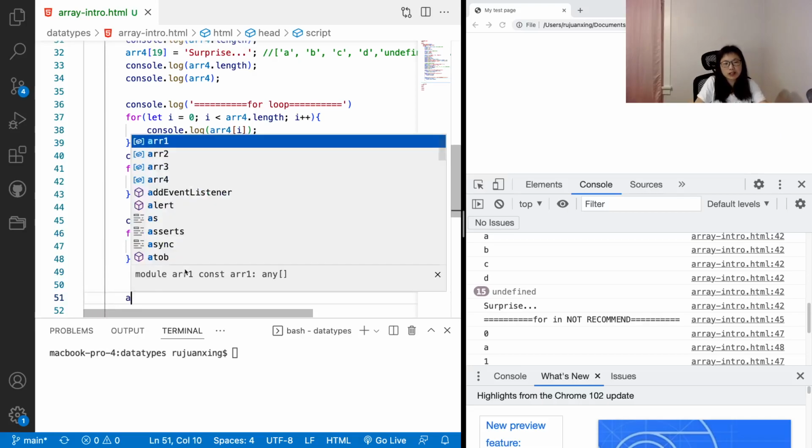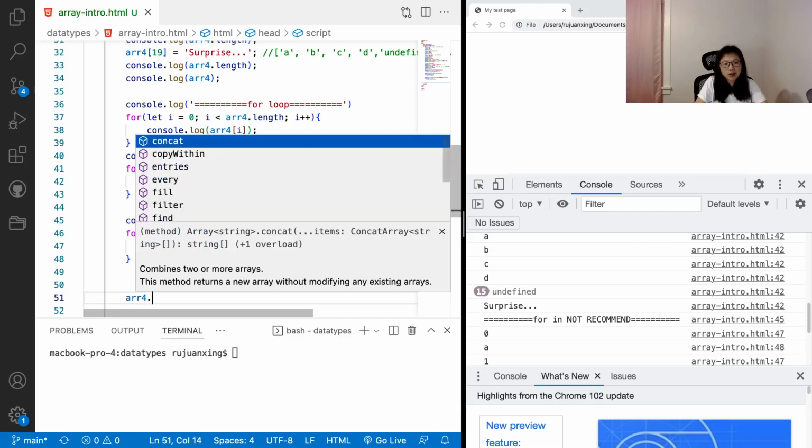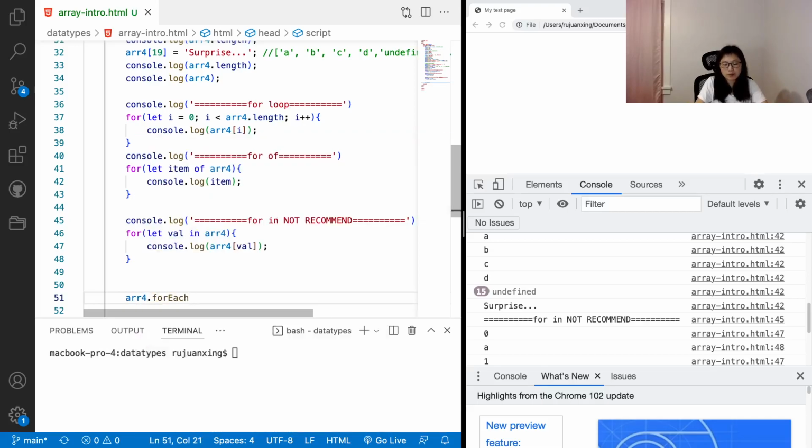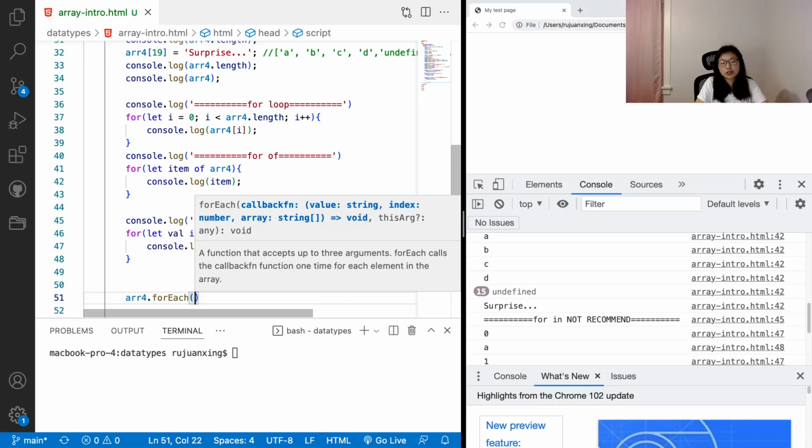And the last one is the new API called forEach. You have to pass a callback function, and the callback function accepts 3 parameters. The first one is value, second one is index, last one is array. The array will print the whole array. And additionally, you can give this argument, but normally we don't do that.